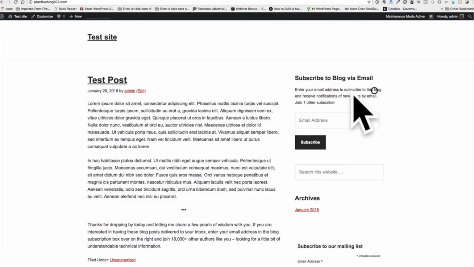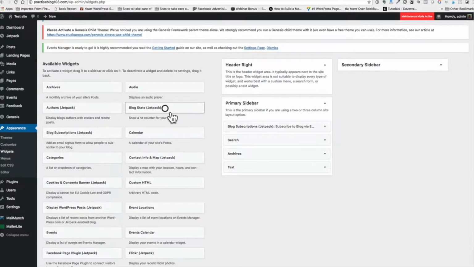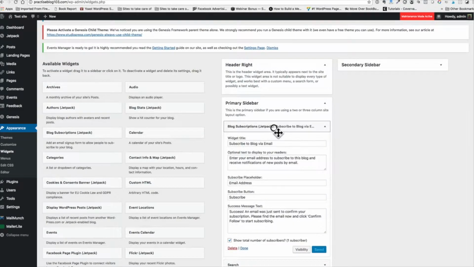So let's go on to how do you do this. I'm going to go to the back side of the blog. So again, this is a WordPress blog. Similar function can be done on almost every platform. Right here is the functionality that I put in place, where it says blog subscriptions Jetpack. If I open this up, you can see all of the various default words that are filled in that we have read on the front side.